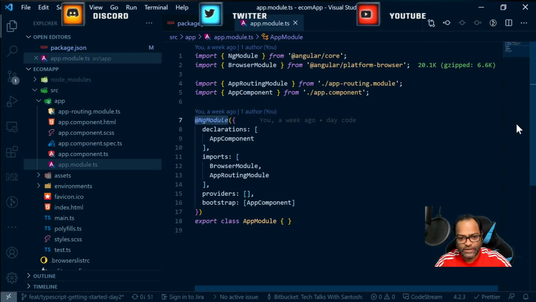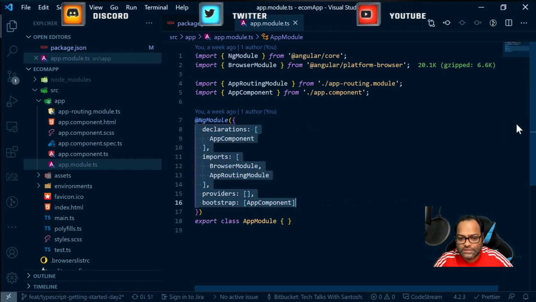So this decorator actually tells the compiler, okay, this particular class is an Angular module, so do something with it. In case we move ahead, we'll see some more, but this is what this decorator is going to do. And then it has some metadata, or you can say some information about what this class also holds. So every Angular module which we create will have all these properties and even more.